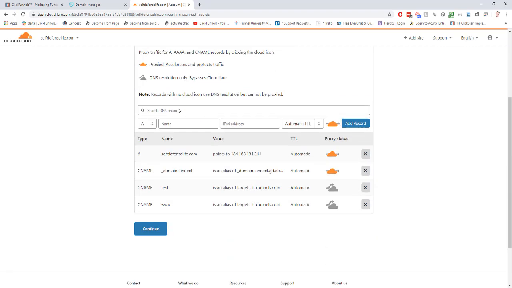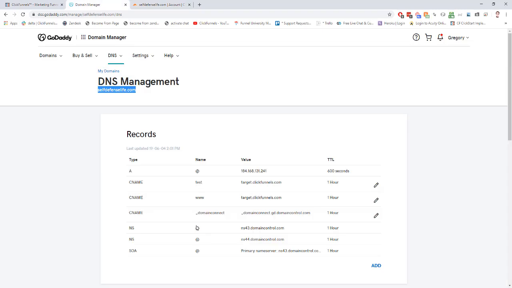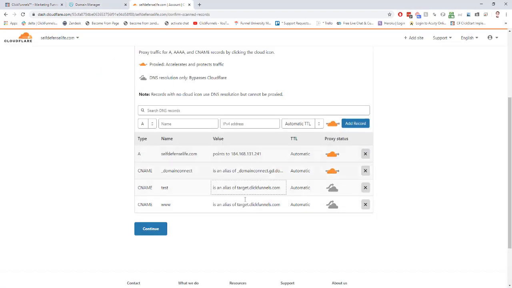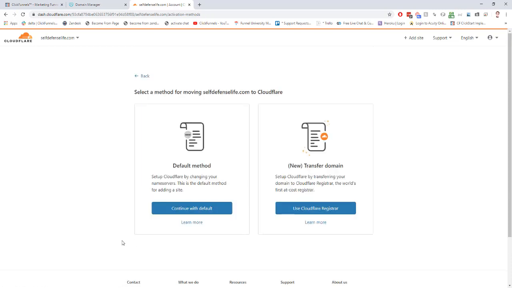Then it's going to scan the internets and find any existing records for this domain. So it's basically just pulling the records that I've already added right here. And we're going to change some of these, but for right now, I'm just going to click on continue. Then we have a couple options here. What I'm going to do is just use the default method.